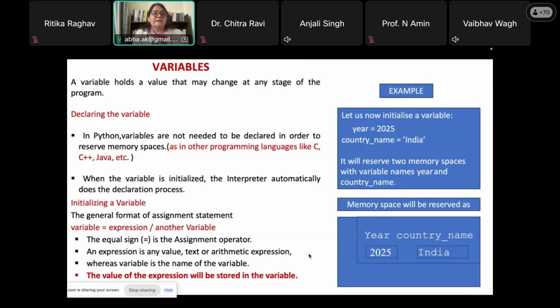Now, how will this value get assigned to year? Variable equals expression, or another variable, or another constant. It can be a constant also. Here it is a constant. It can be another expression also. Later on we will see another variable. Whenever we solve examples, I will recall this: here an expression is assigned to a variable, here another variable is assigned to a variable, but here we have assigned a constant to a variable.